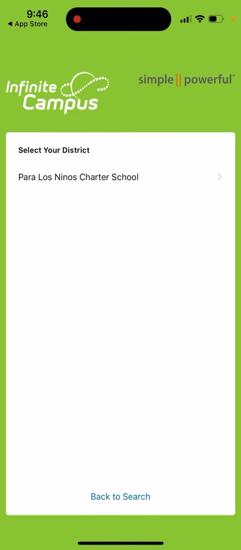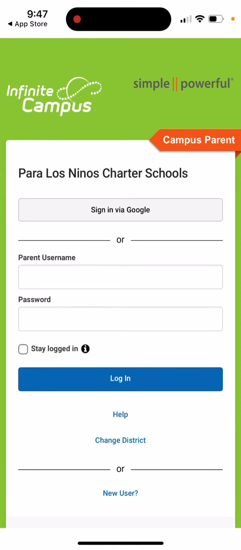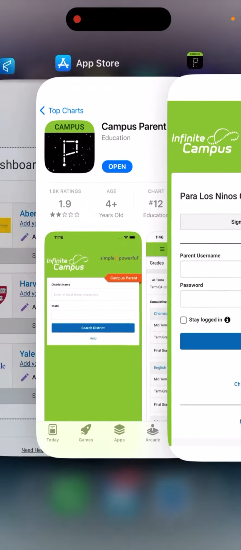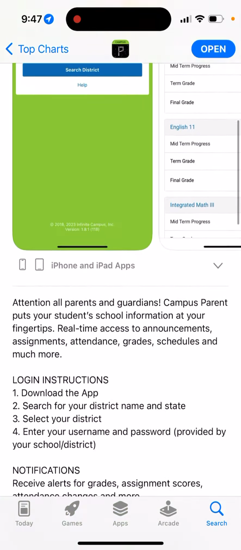So for example, you can just select your district. And then sign in with Google or just use your parent username and password. And that's how you can sign in. Or if you're a new user, you can just go and try to create an account from here. So yeah, that's basically the idea.